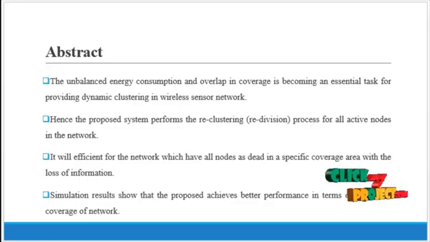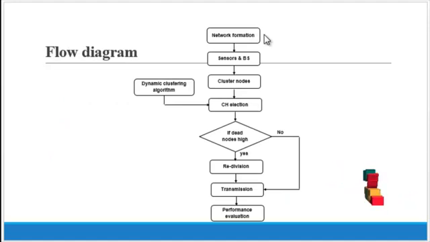The quality of the topology control directly influences the lifetime and the performance of the networks, while a good topology scheme relies on a complete evaluation methodology. If a cluster head node dies, another redundant node becomes active to be the cluster head. If the dead node is a current common node, another redundant node goes dormant to be an ordinary node. It will be efficient for the network where all nodes are split in a specific coverage area, without loss of information. The simulation results show that the proposed scheme achieves better performance in terms of the delay and the coverage of the network. Let's see the flow diagram of our process.